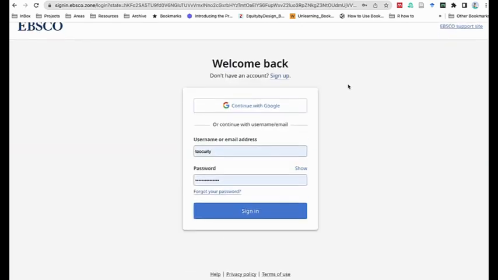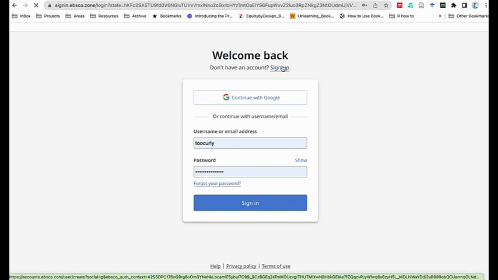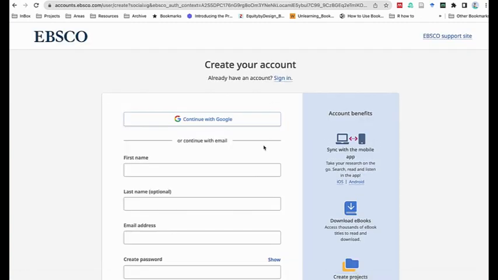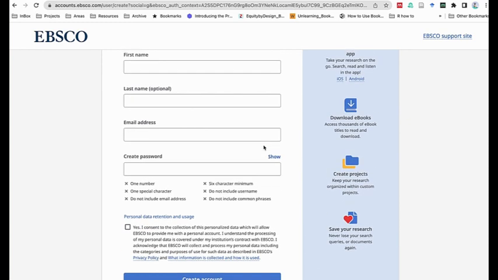and you will have a welcome box. I would advise you not to continue with this Google link, but click Sign Up. And then you just fill out this short form and create your own email and password.